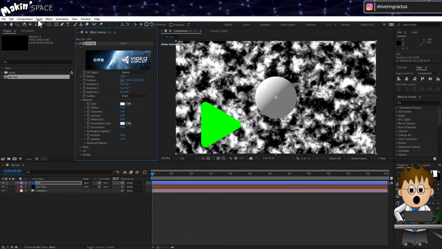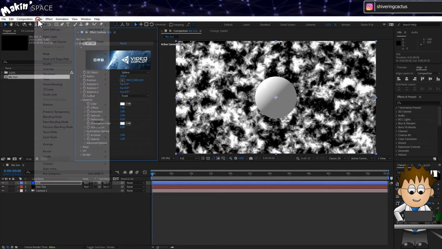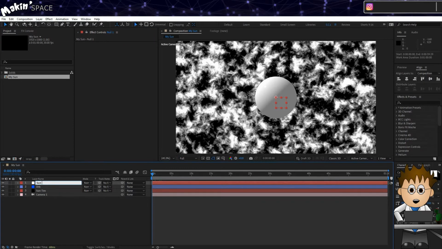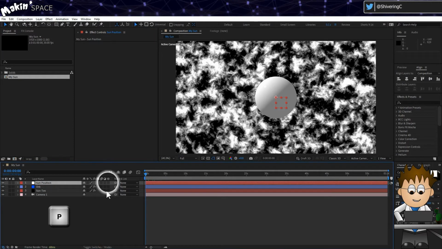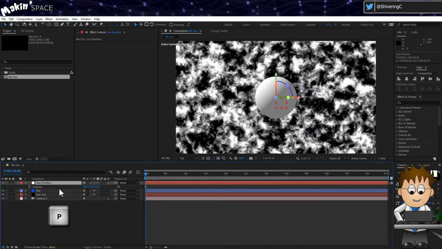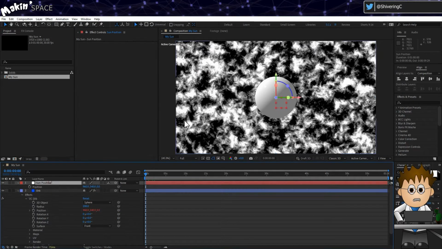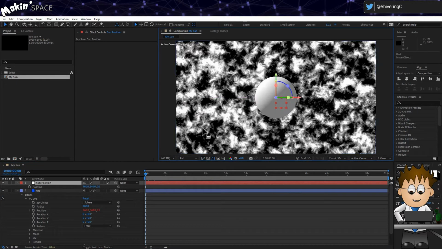Before we do anything more with the Orb effect, go to Layer, New, Null Object. Rename this to Sun Position. Make it a 3D layer. And hit P to expose the position properties. We'll hang lots of things off this. Back to the orb effect and double click on its position to show that in the timeline. Then use the pick whip to link orb's position to the null's position. This allows us to use the null to move the orb.